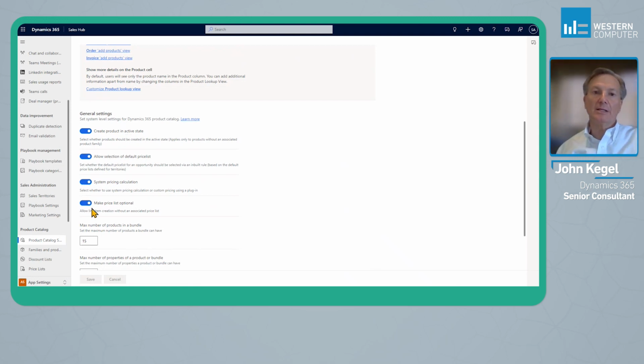Another setting further down here is to make the price list optional. So if you're working with, say, just a single price list for all of your products across all of your customers, you can save some configuration, set up, even user clicks if you make the price list optional, because it's all coming from one price list, whether you're creating an opportunity or whether you're creating a quote, invoice, or order. So those are available too. I just wanted to point out those extra things as we go.